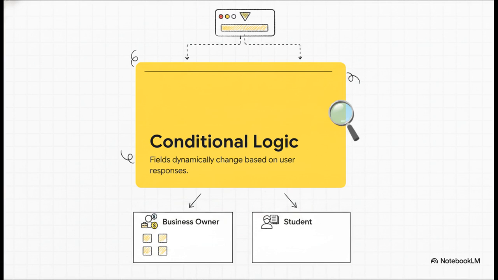Instead of showing every single visitor this massive, intimidating wall of questions, the form actually adapts dynamically. So if a user selects business owner from a dropdown, boom, suddenly additional business-specific questions appear. If they select student instead, well, those business questions just stay hidden. You are delivering a highly personalized experience. This significantly reduces friction and helps you collect much better, cleaner data.